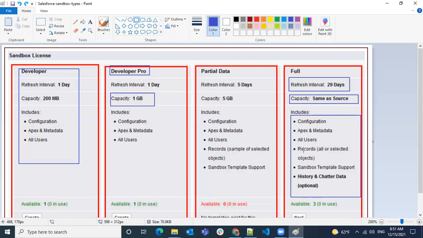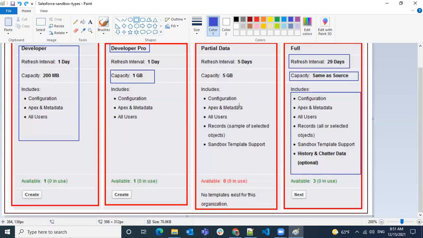In the full copy and partial copy sandboxes, we can do load testing, and actual data testing can happen in the partial and full copy sandboxes, whereas unit testing can be done in the developer and developer pro sandboxes. So hope we are good.